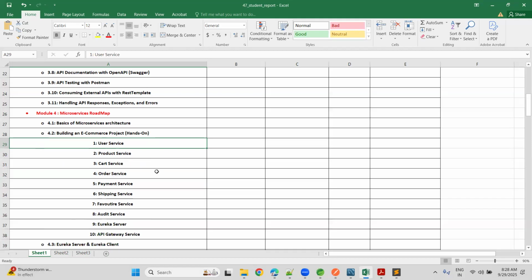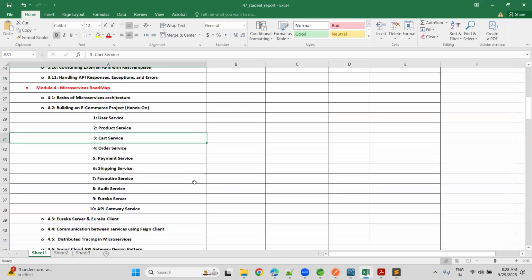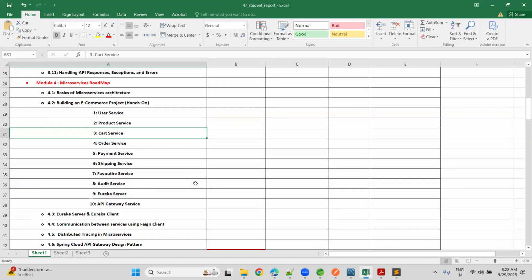This is a major project, the e-commerce application. Inside it, a number of microservices we are going to develop. I see a couple of students saying only one project is taught, not 2 to 3 projects. Then you would need to attend a 6-month course to do 2 to 3 projects. So we take only one project, with this much time, because we are applying all the concepts here. That is module 4.